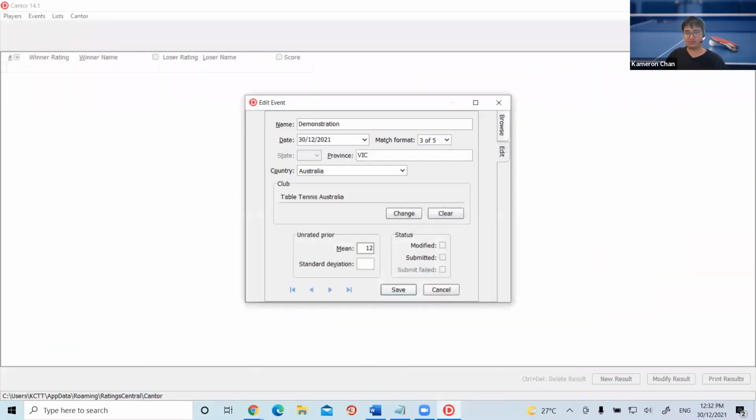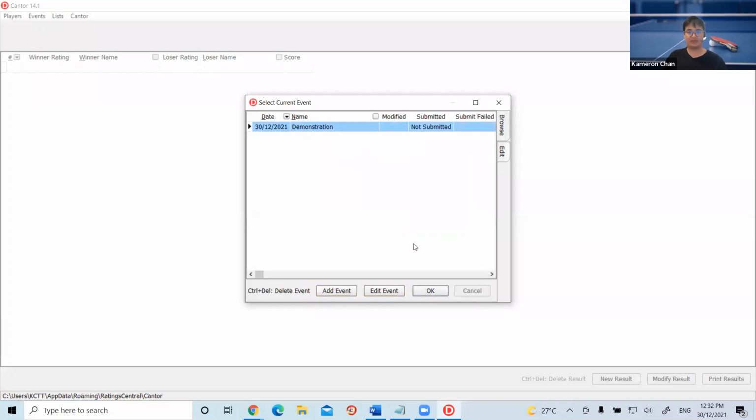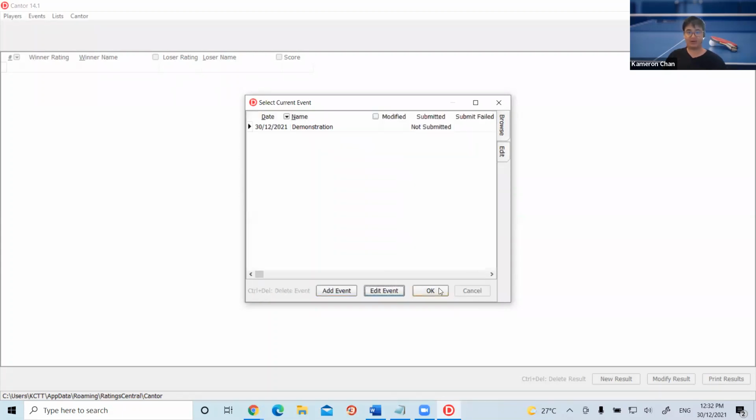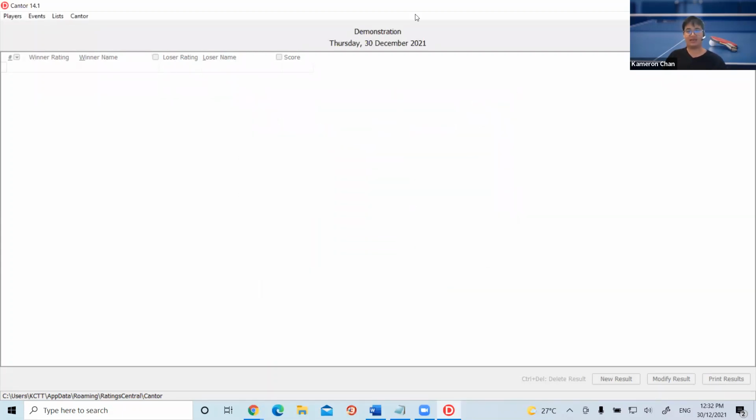So for this one, I'm going to put 1200, 200, which is probably what I would call the absolute middle. Save that. All right, so this is my event. Okay, if I want to change some details, I can edit again, but there it is. And we can see here it turns to demonstration.